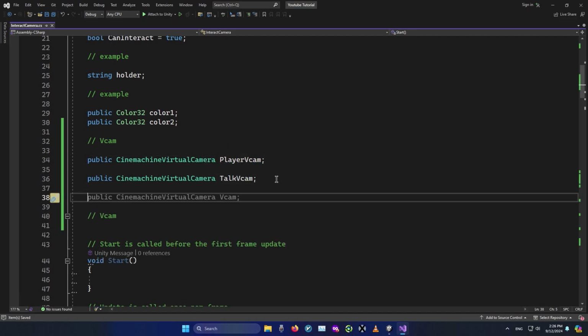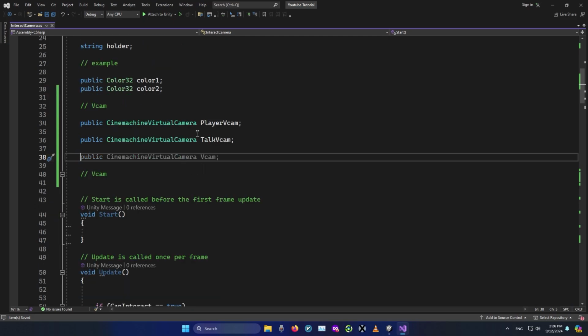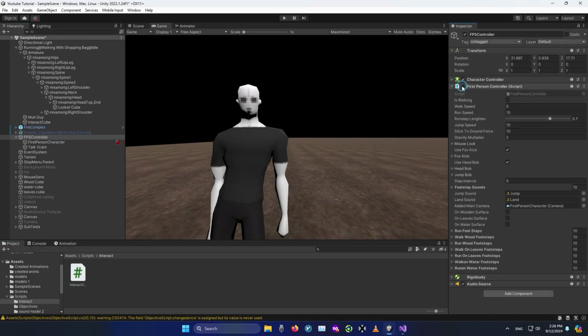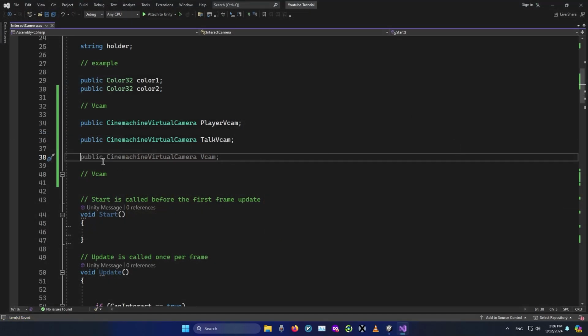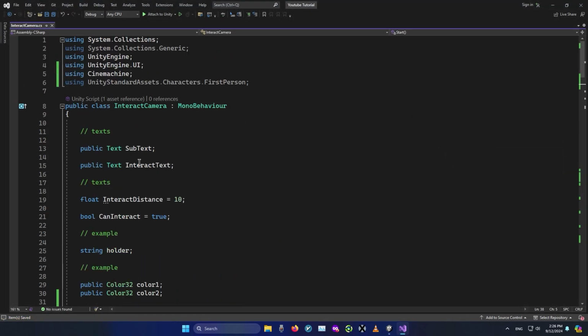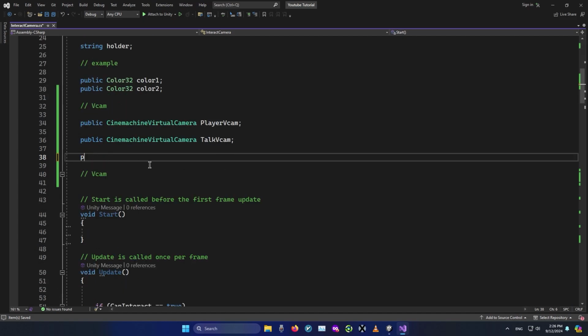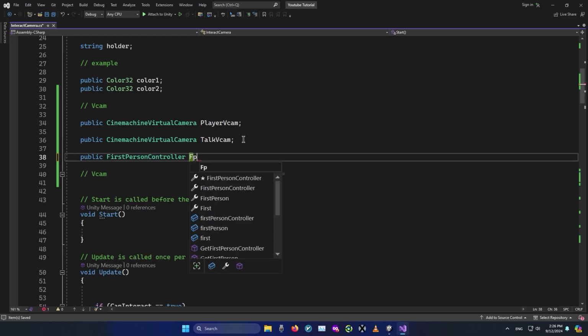These were the two things we needed. When we transition to our talk VCam, we don't want to be able to move. To stop us from moving, I have a first-person controller. If I don't want to walk or run anymore, I just deactivate this, and then I won't be able to move anymore. To deactivate the first-person controller in the script, I need to add this to let Unity know what a first-person controller script is. Then I go down here and say public first-person controller script, and I'm going to call it FPS controller.